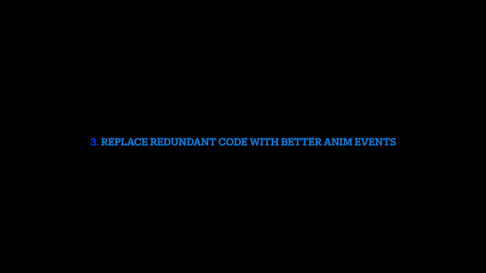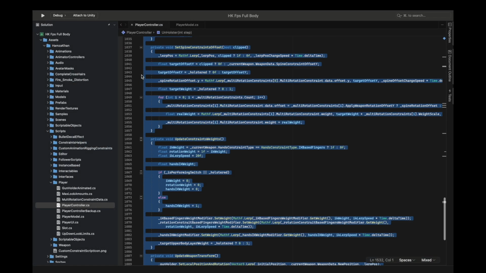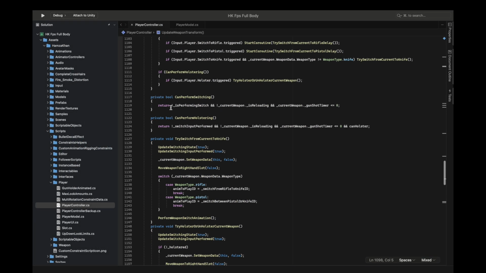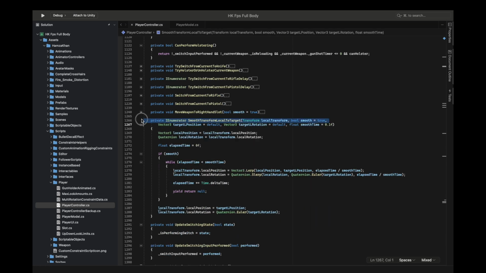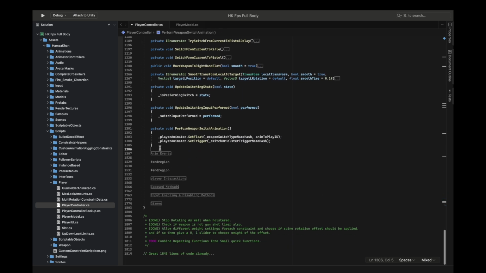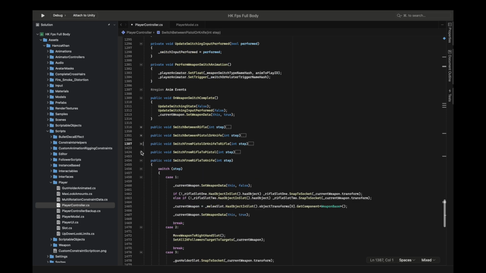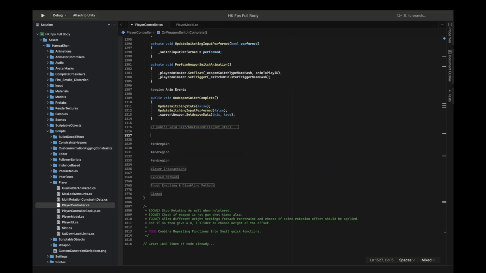Now let's replace redundant code with better animation events. Basically, what we've done here is a lot of repetitive code. And to clean this up, we need to find the duplicate code. Remember, I had mentioned it earlier that I've written a lot of duplicate code for the animation events right here, yes. So all of these functions, they do have a few specific reasons to be there, but we could actually convert these, most of these, into one function.